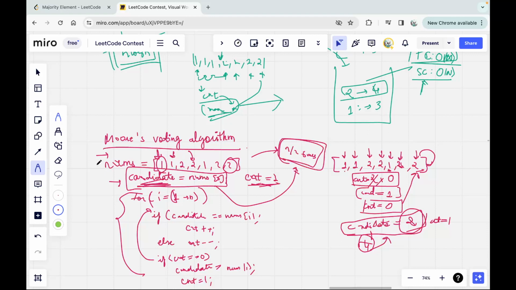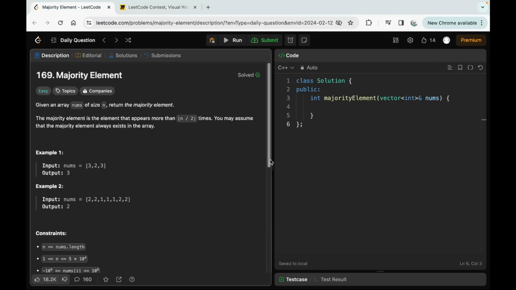You can see that we would be iterating once here and once more to calculate the occurrence of the candidate inside of the array. So there would be 2 iterations. So time complexity will be big O of n, and space complexity would be constant because we are not using any extra space. Now I hope you understood it. Now let's quickly go and code it out.